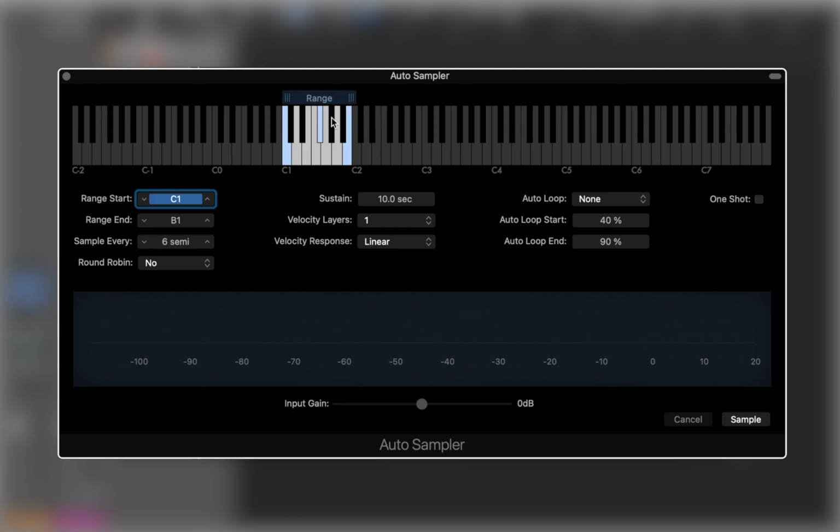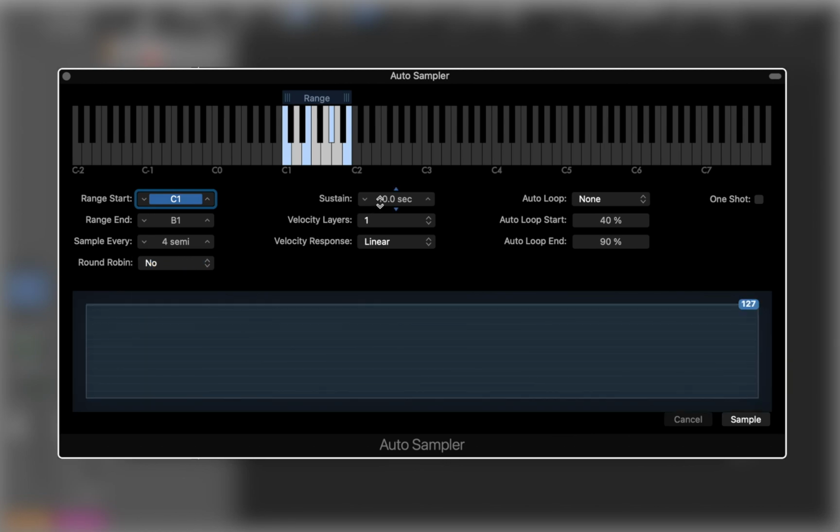Next, I can set the interval between sampled notes in semitones. For higher quality of sampling, keep this number smaller. Round robin will sample each note a few times for more natural sound. I don't think it will make any difference with this instrument, because each note trigger sounds more or less the same. Next, I'll reset the sustain.